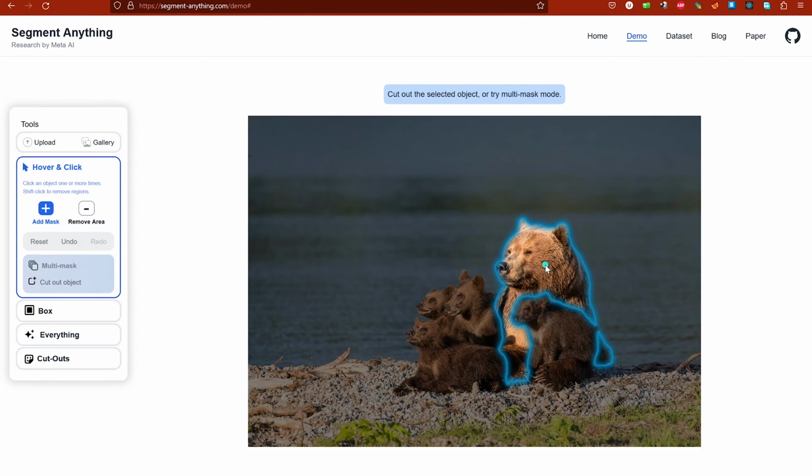But imagine the model selected too much. Maybe we wanted only the face of the bear. So we can remove some area by clicking on something that we want to remove. So if we click the belly of this bear, it will remove the bottom part of the body.